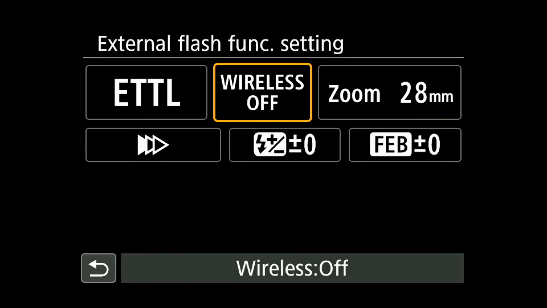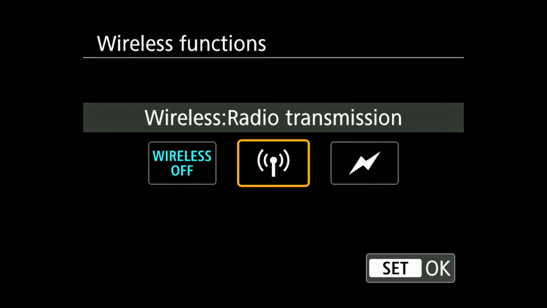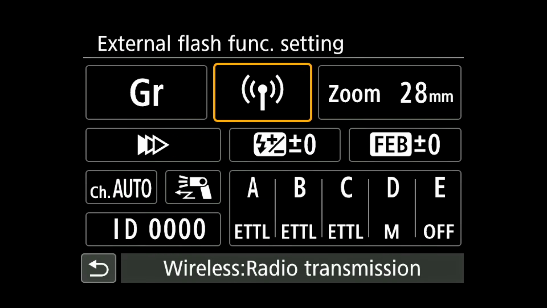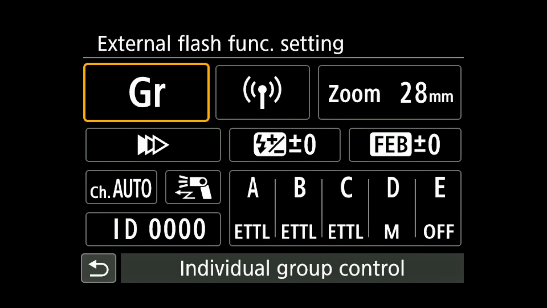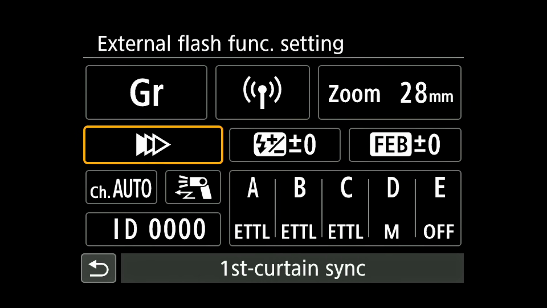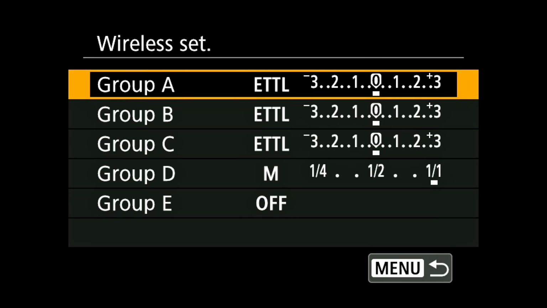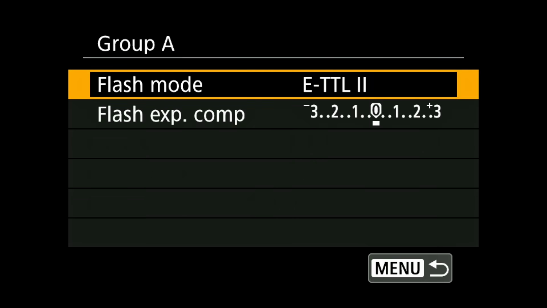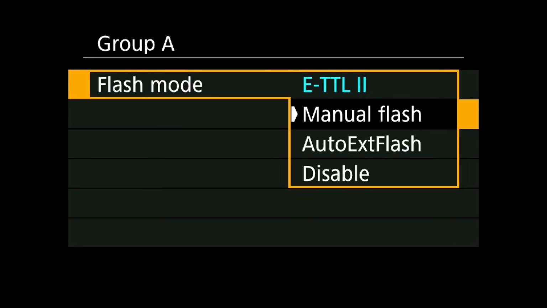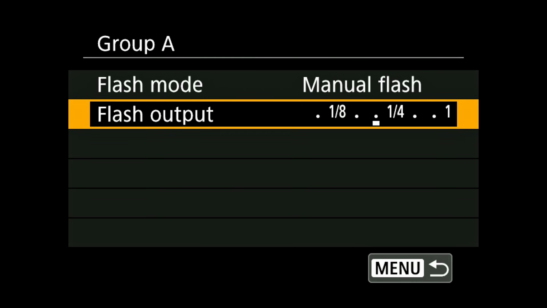If I go into this mode here, which is wireless mode, if I turn that on by selecting radio transmission, you can now see that it switches over to the group mode, and that gives you the facility now of being able to set individually channel A, B, C and D in the Canon system. So it gives you independent control of channel A, channel B, channel C and channel D. So if I wanted to change group A to a manual mode, then I can select manual mode from there, and I can change the flash output power.